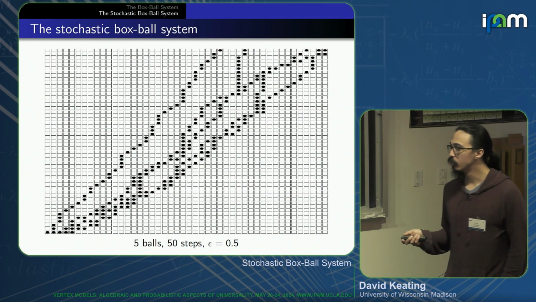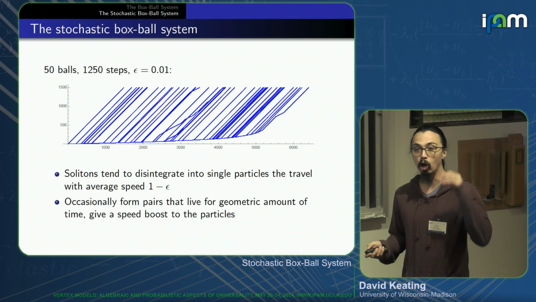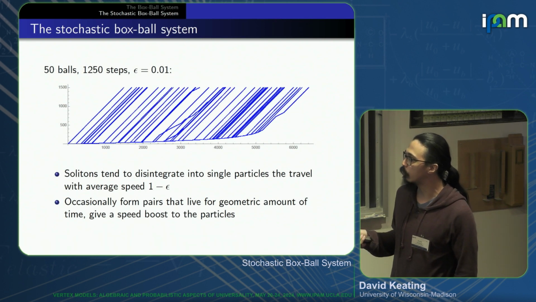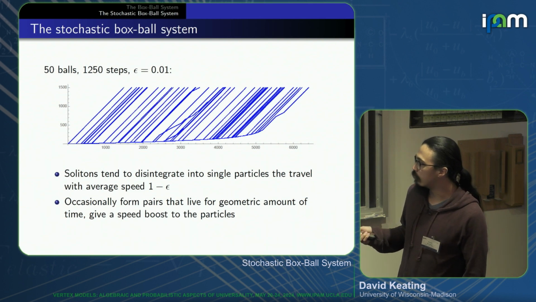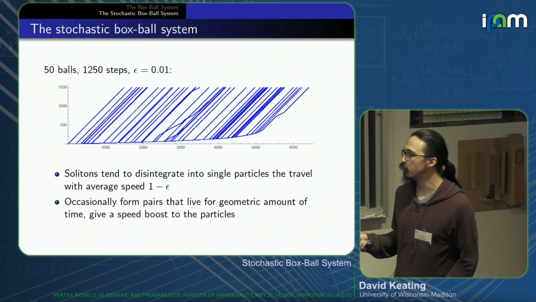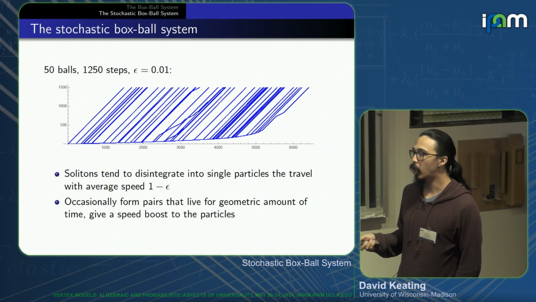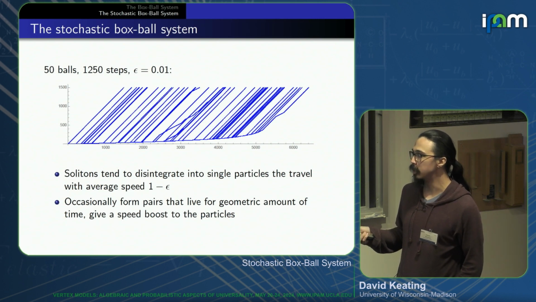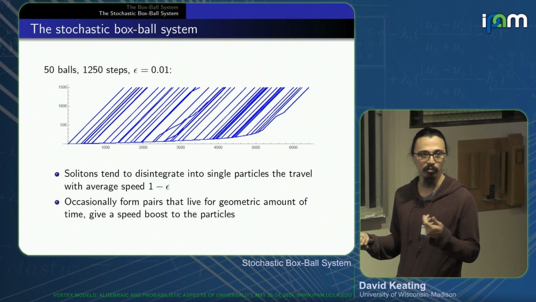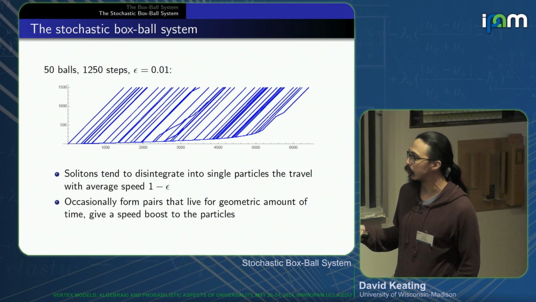This is clearer to see if you make epsilon very small and start with a large number of balls. So here we're starting with 50 balls and epsilon is 0.01. This bottom envelope first starts off as this big chunk of 50 moving at some high speed under the dynamics. But very rarely, some ball will break off from this big chunk, and then it will continue in just a straight line with speed 1 minus epsilon. So not 1, because there's some probability that it doesn't move at all. So some average speed of 1 minus epsilon. So these are these straight diagonal lines.